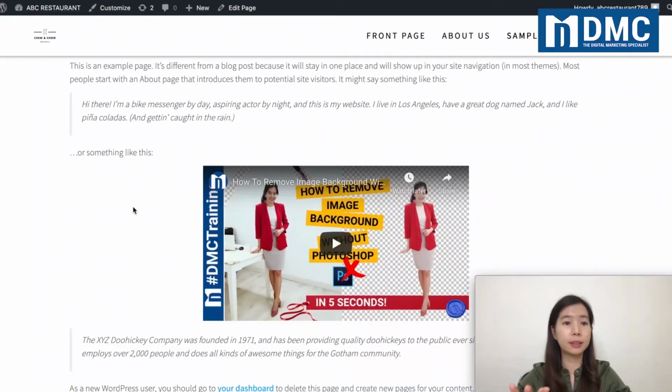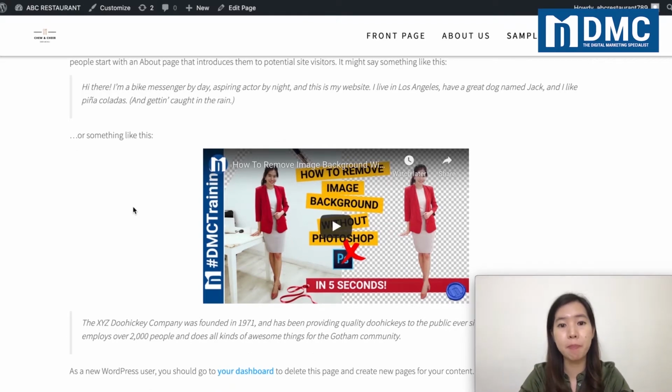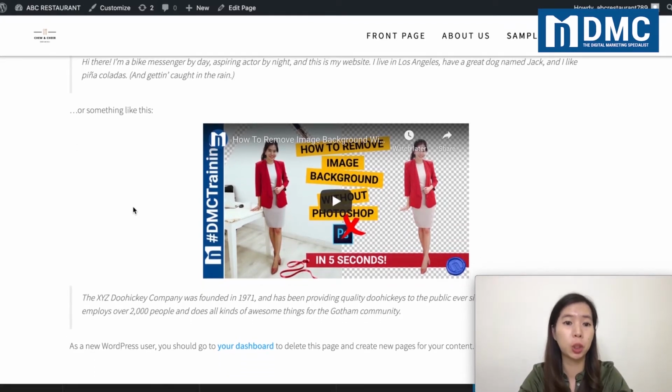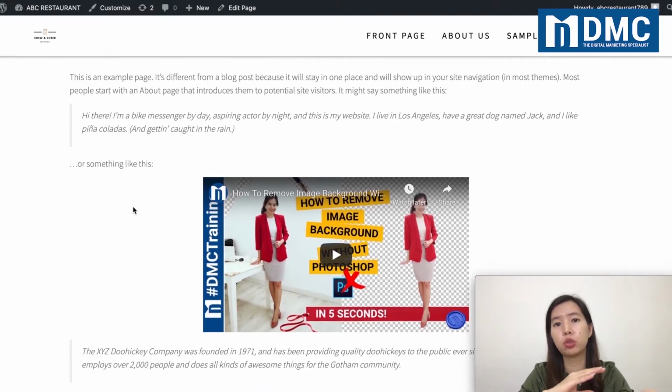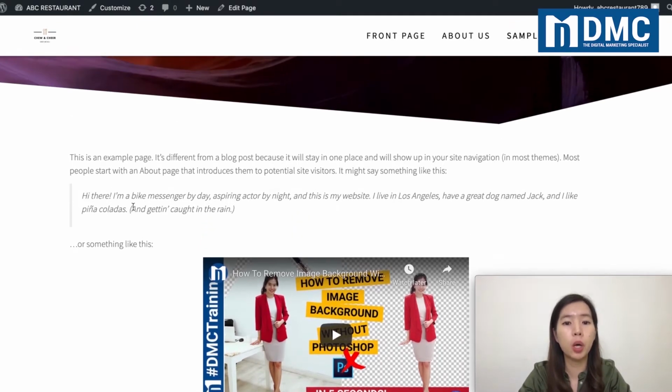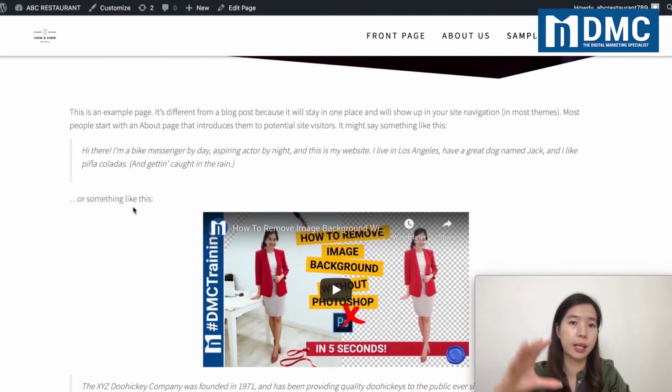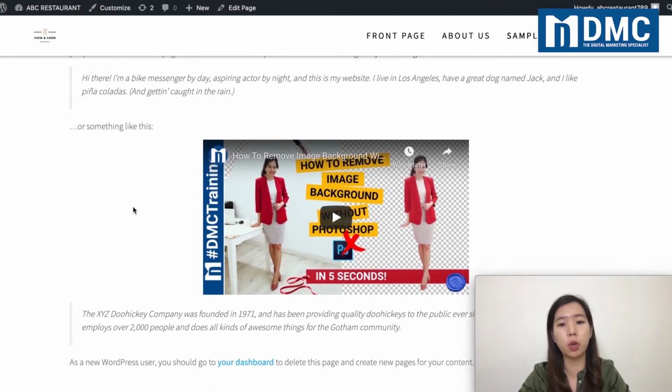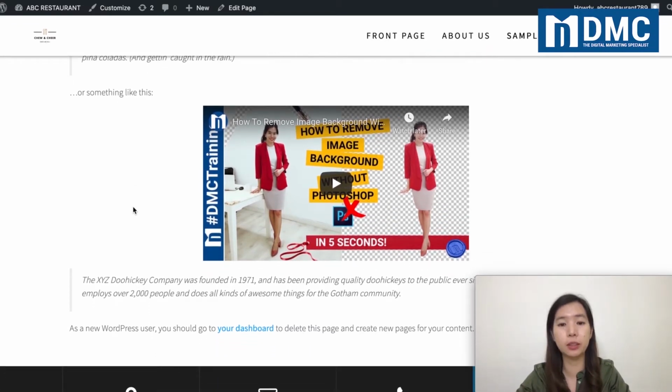So basically, this is a demo website. From here, you can see that you can embed a YouTube video on your WordPress website, onto any single page and also any single post. You can choose to embed it in the middle of the post, of your contents, or at the end, or things like that.